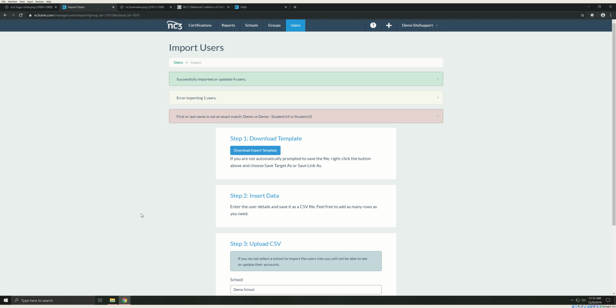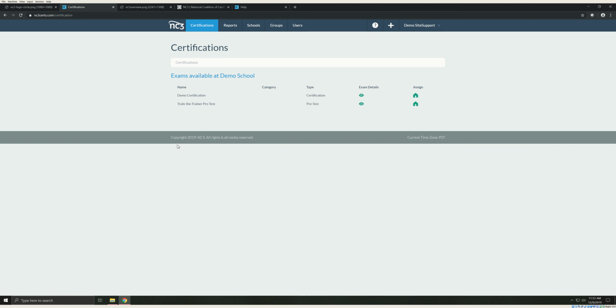You are now ready to assign students to an exam. This can be done by you, or if you are uploading for another instructor, by them. To assign, first click the Certifications tab. Then click the house icon next to the certification you wish to assign.